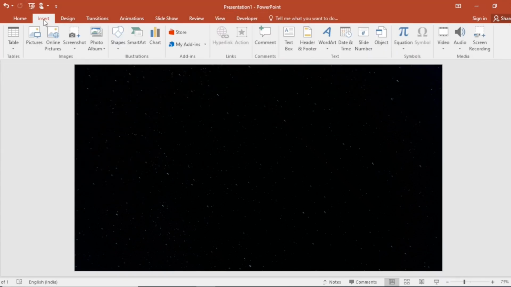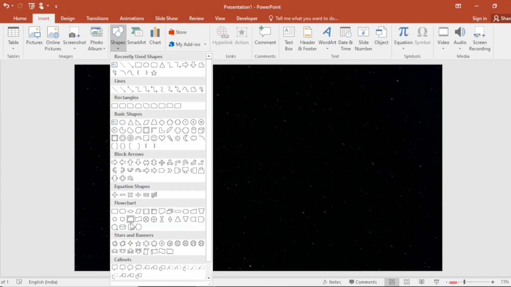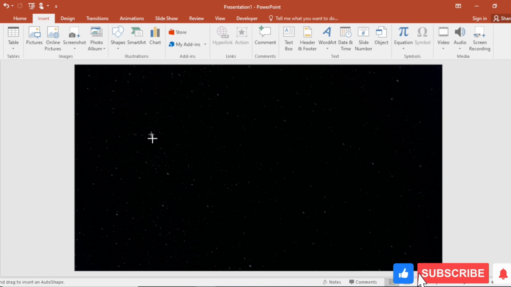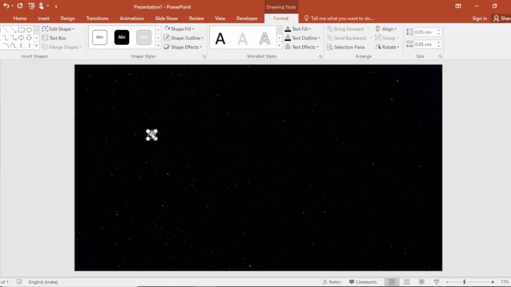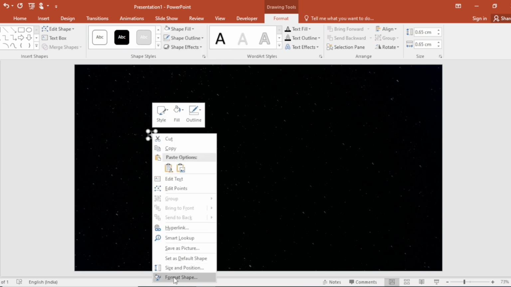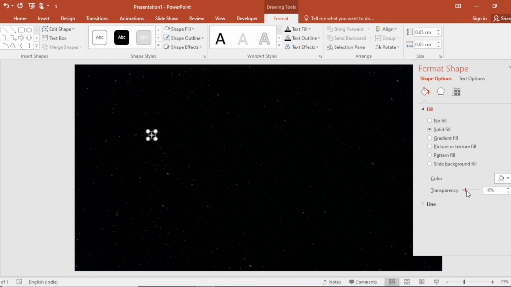Let's start the video. First, go to the Insert tab, click on Shape, select Star and drag it like this. Next, right click on the star, go to Format Shape and increase transparency.